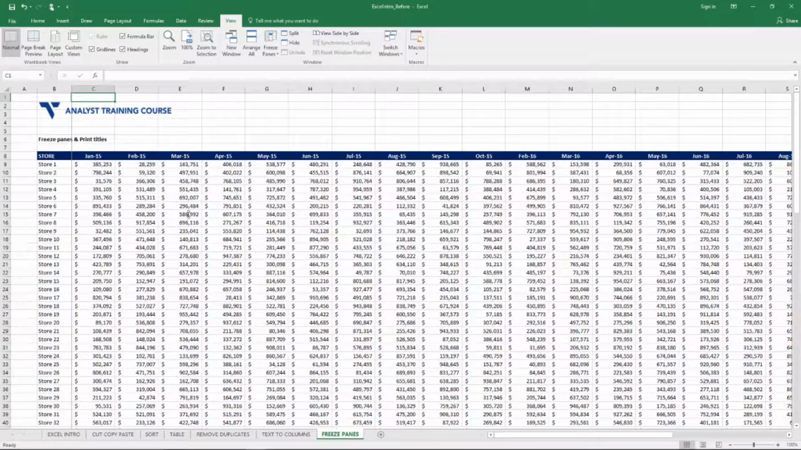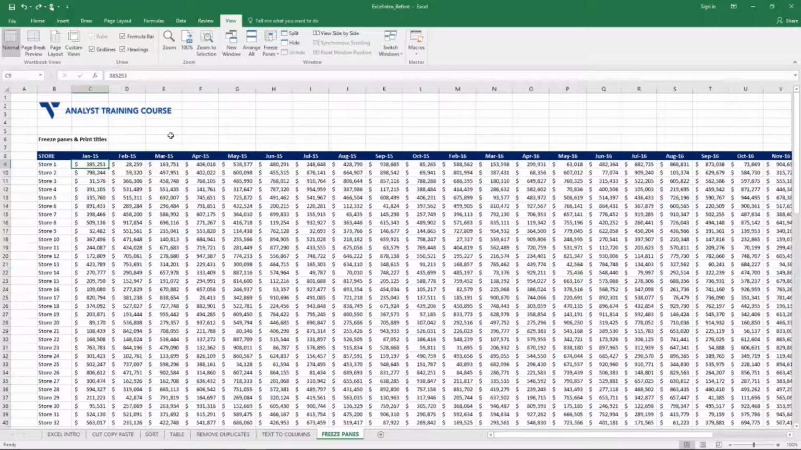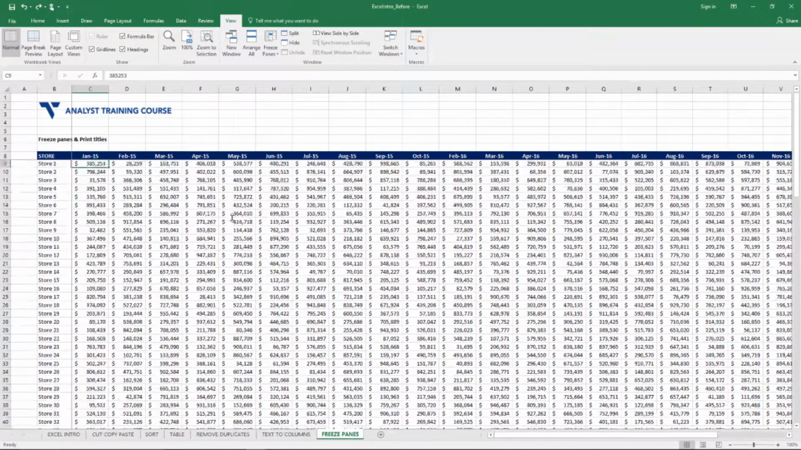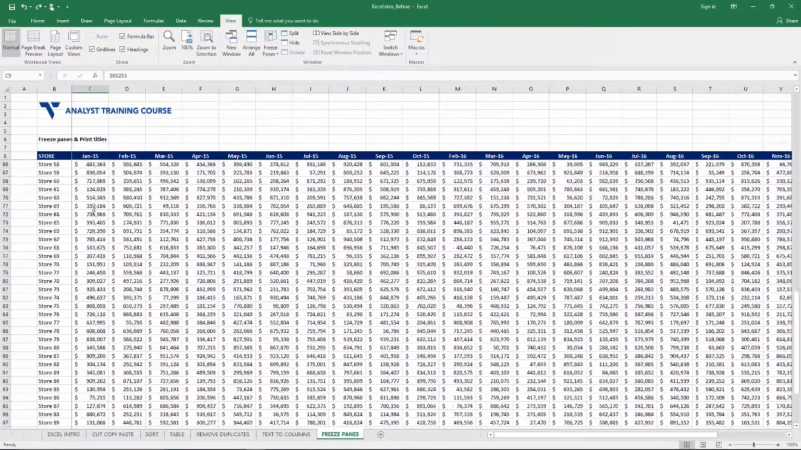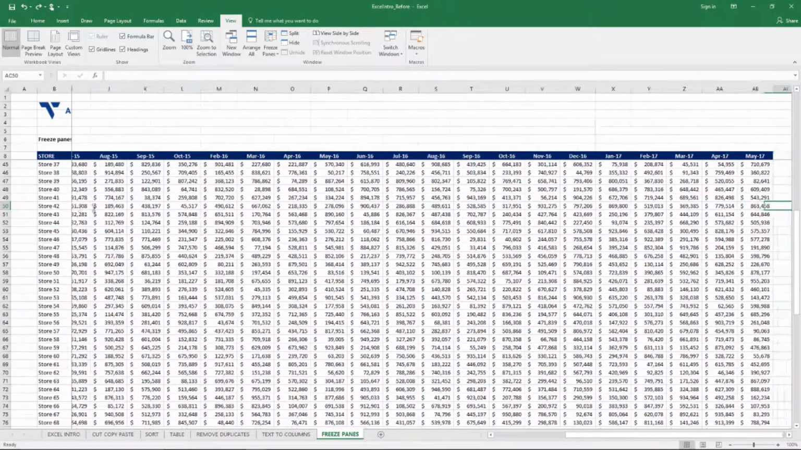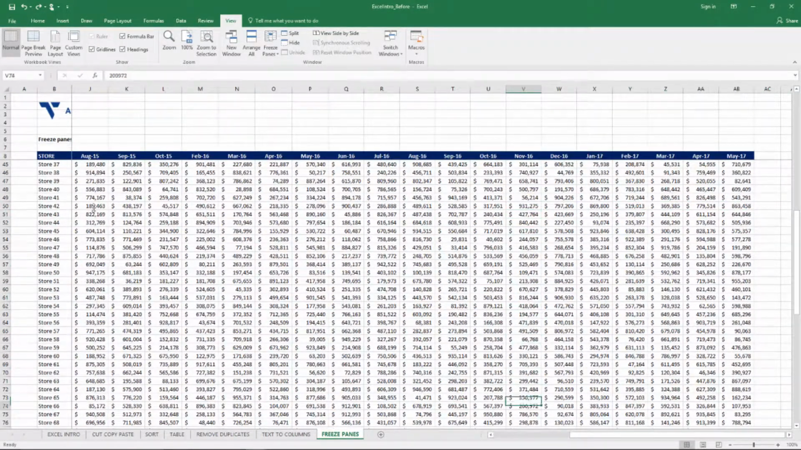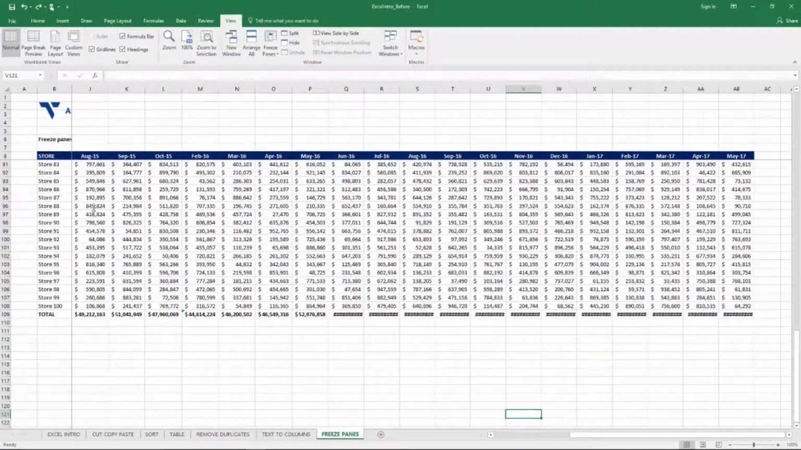Excel's made this really simple. All I need to do is come up here and select the cell between the two items that I want to freeze. So in this case, I want to freeze row 8, and I want to freeze column B, so my cross section of that would be cell reference C9. So all I need to do then is come up here and click on Freeze Panes again, and now you'll see that when I scroll down, my row of months stays intact, and if I move to the right, you can see that my store is also intact. So I can go all the way down, and it makes things a little bit easier to work with.